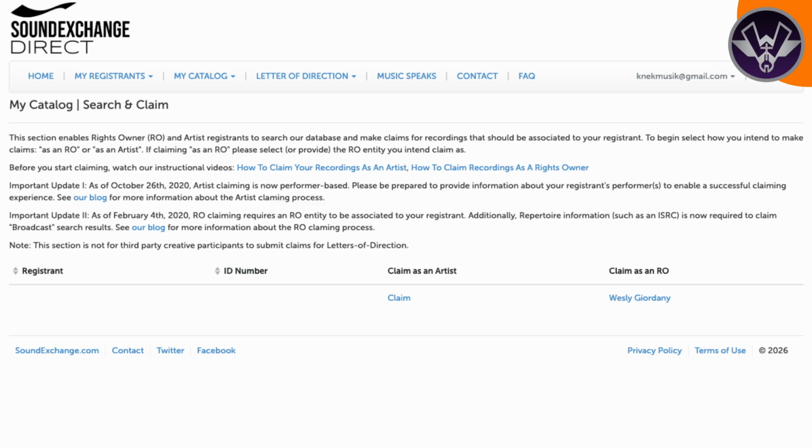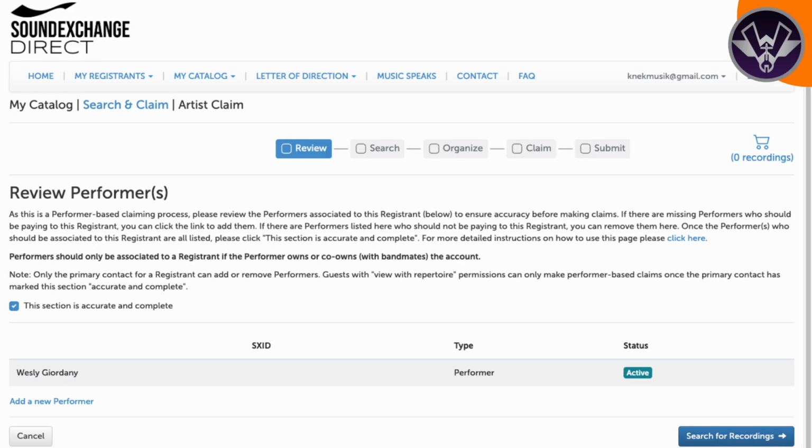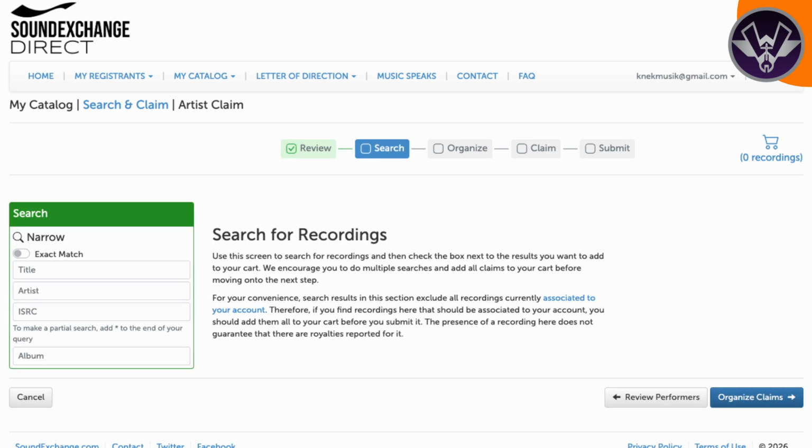The first thing you're going to do is click where it says Claim as an Artist. Then it's going to bring you to the Review Performers page, where you will click where it says Search for Recordings. Once you click on that, you're taken to the search page. From this search page, you can search by title, by artist, or by ISRC code.